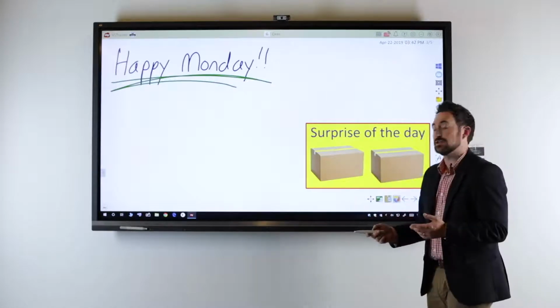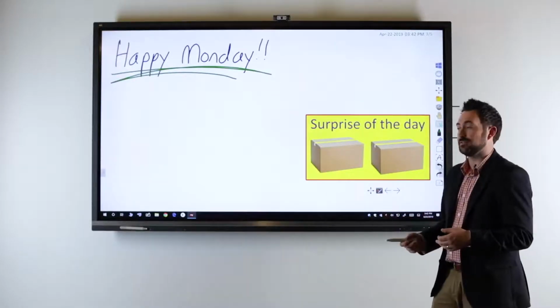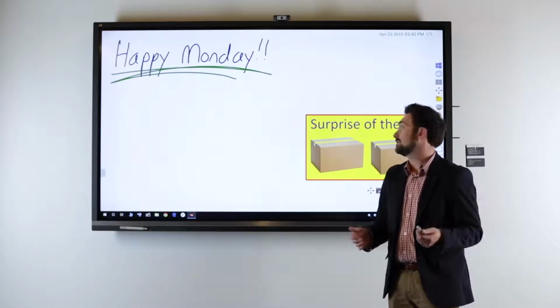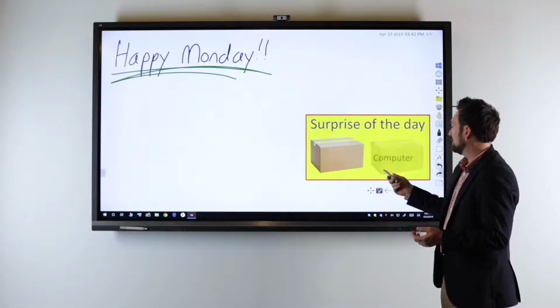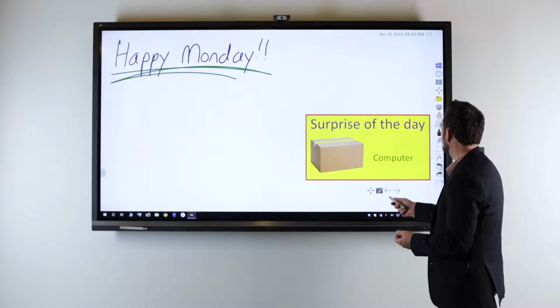And so what that's going to do is when I hit the presentation tool here and kids come in and they're arriving, you can rotate, new kid every day gets to pick what the surprise of the day is. They come up and they can pick one of the boxes, and when they touch it, that box is going to disappear and they can see what they won for the day. So that's a really fun way to do it.